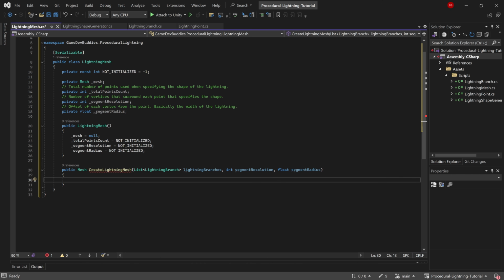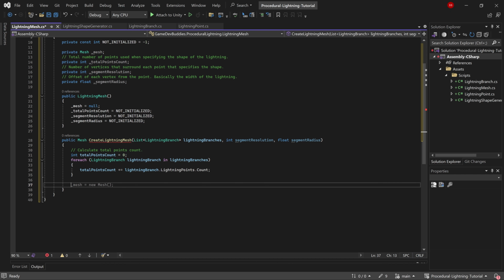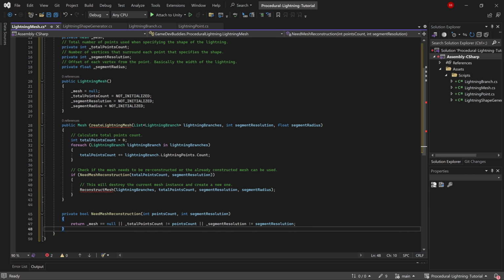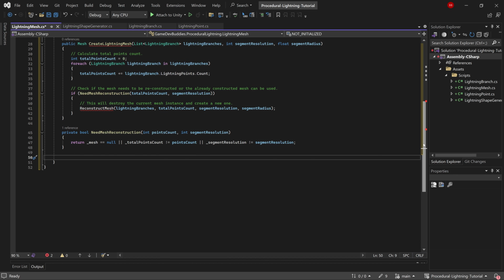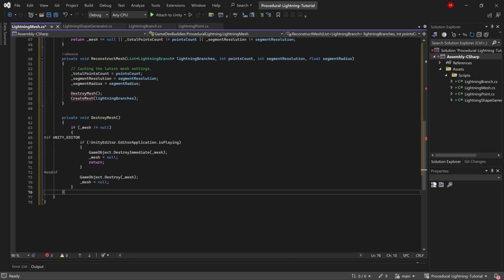Next, construct the createLightning method that creates a mesh asset for the provided lightning branches while keeping track of the segment resolution and size. The first thing we're going to do is check if we need to recreate the mesh or if the one we've already created will work fine for the provided branches. The current mesh can be reused if it has the same amount of points and the same amount of vertices per point. In case we need to construct a new mesh, we're first going to dispose of the old one and then create a new one with the provided settings.